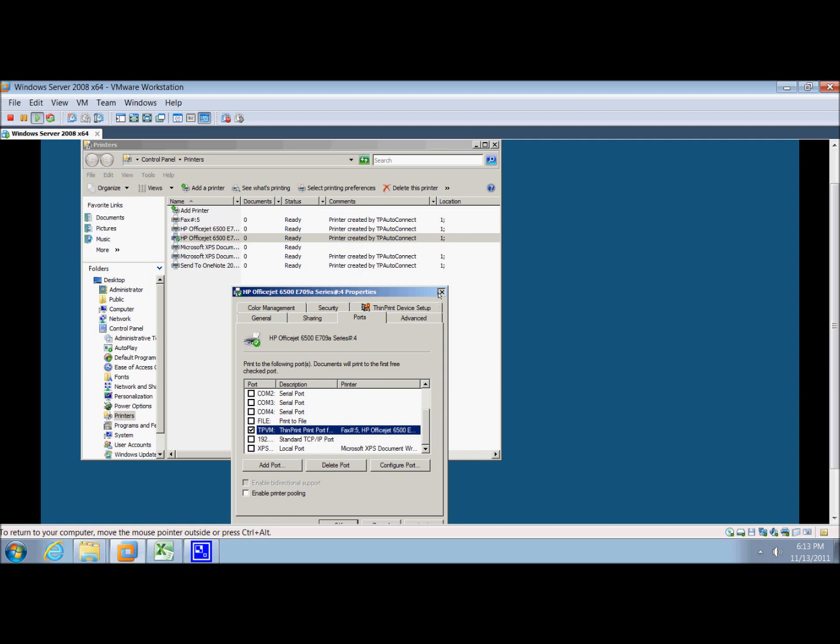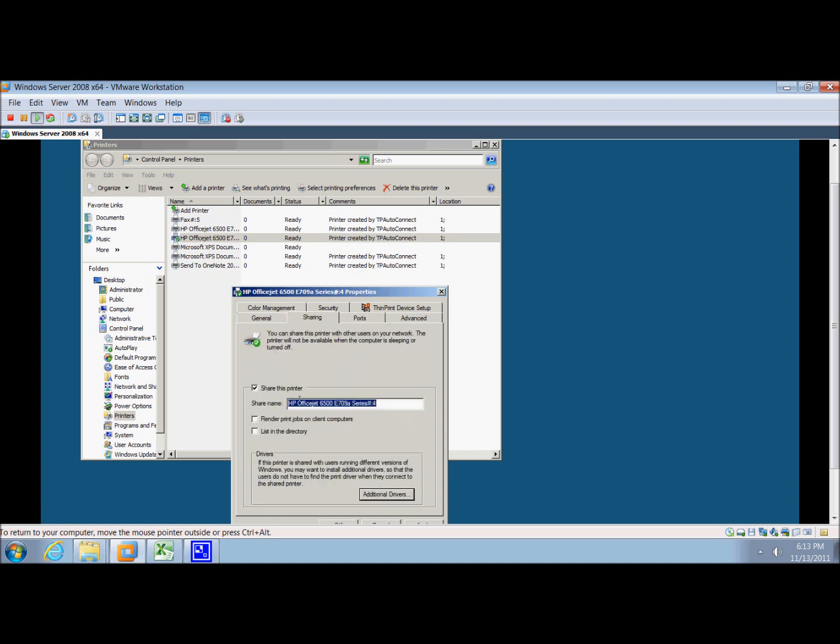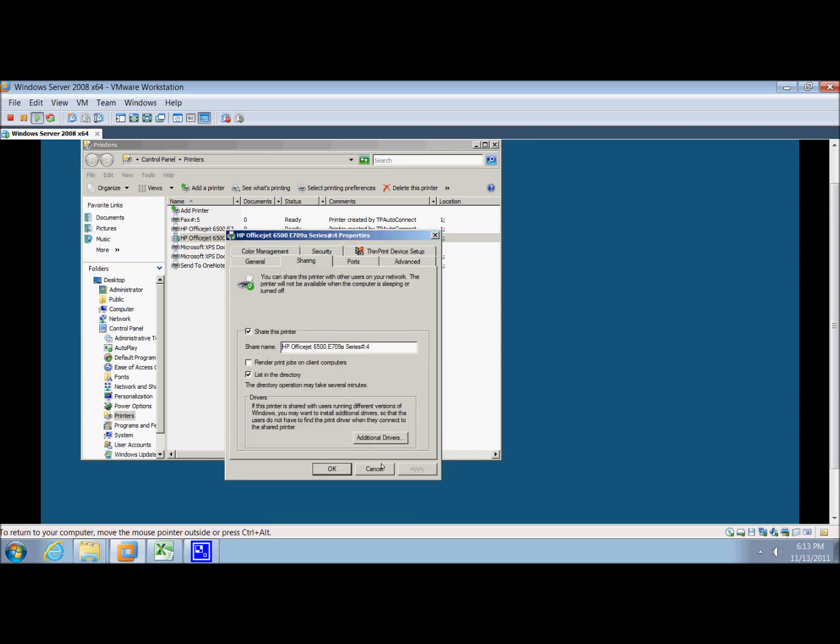So right here, what we can do, you can go to the share this printer, and then I just click right there, have all my information here: render print jobs on client computers, list in the directory. So we'll click the sharing tab, which we already did, and then list in the directory, and then click Apply. So our printer has been published to the Active Directory. So let us just apply. So we're getting that already here. So we'll hit OK.